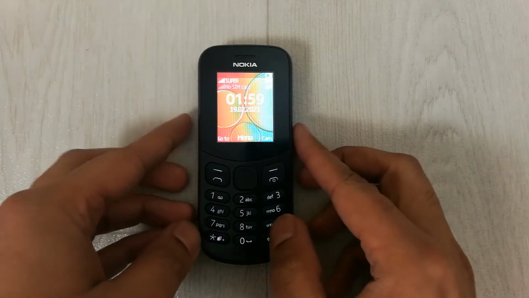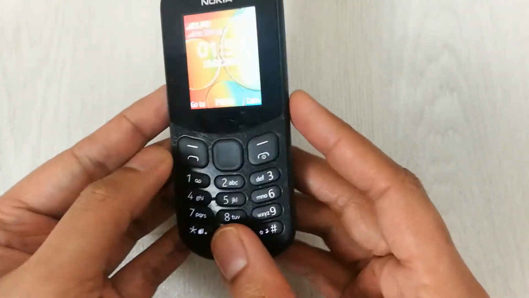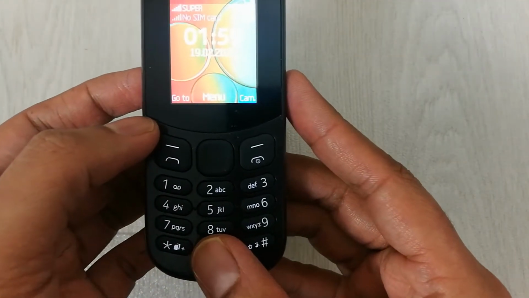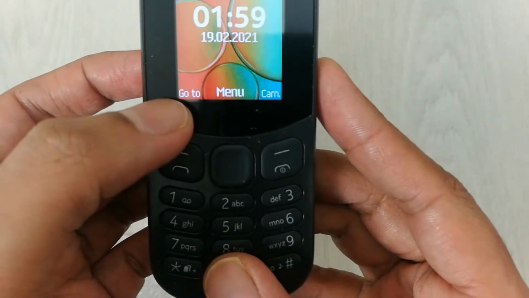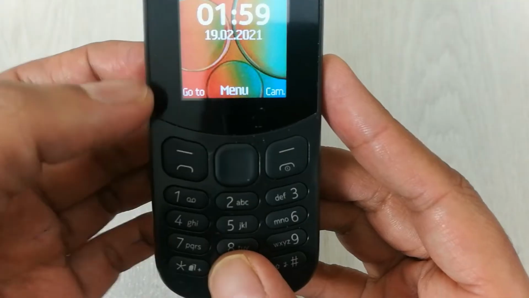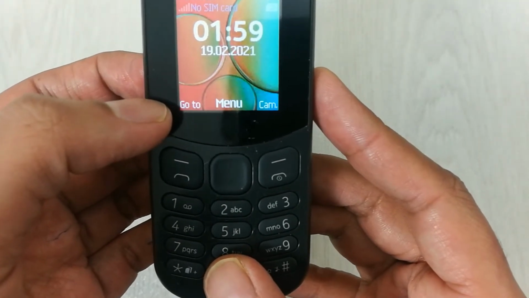Today I have with me a Nokia 130 mobile phone, and in this video I will show you how to set different options for this Go To menu. You can see over here this Go To menu. So how you can set different options and how you can organize them.